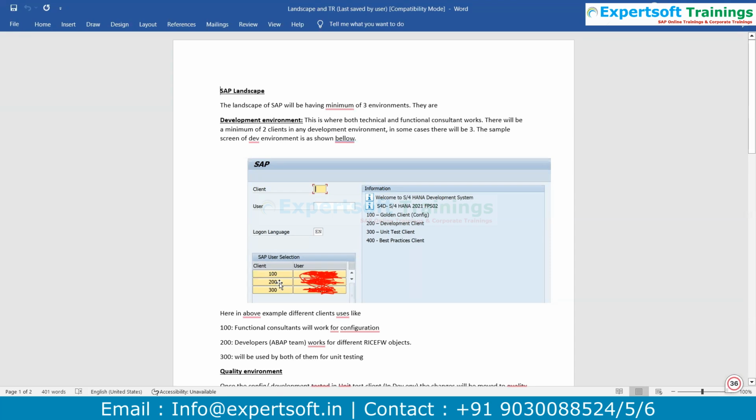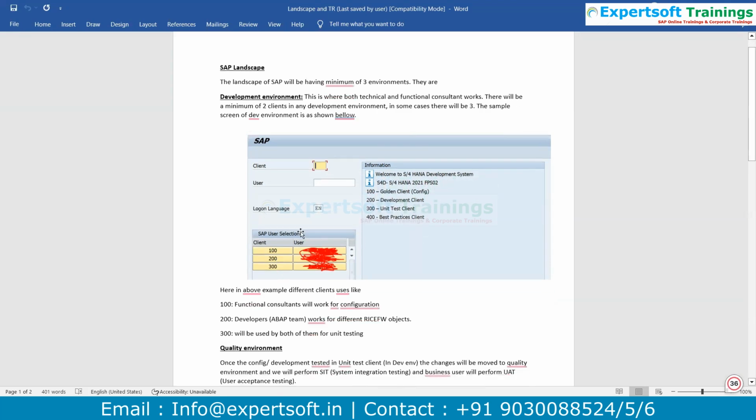You can see it here in the screenshot. Okay. Normally in project, none of the people from the business will have the access to golden client, or for that matter, development server, they will not have the access. Only the technical and functional consultants will have the access for your development server. Okay.